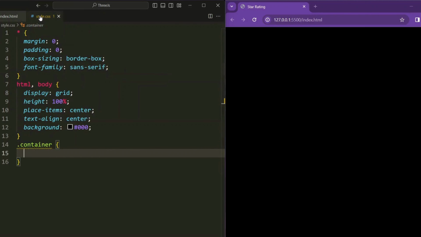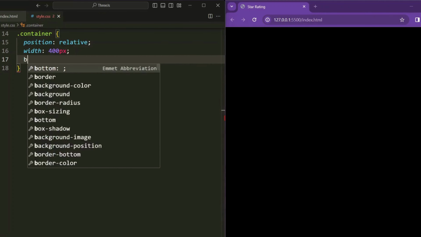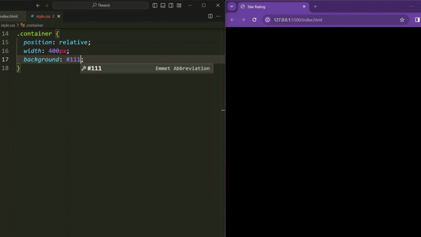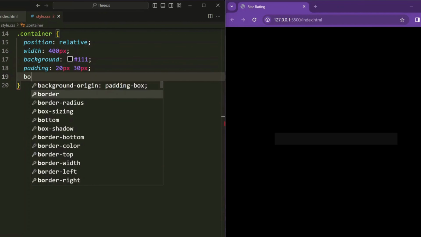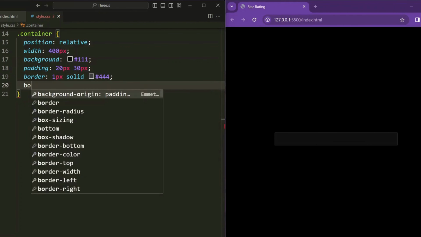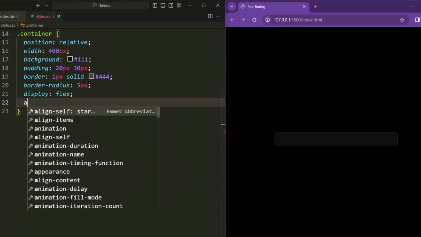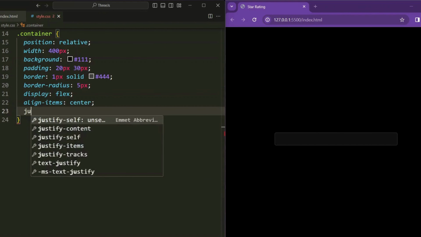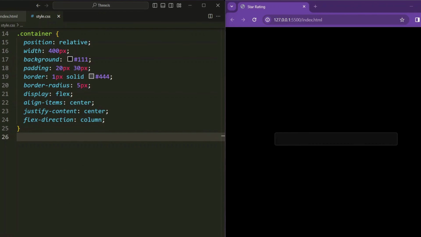Let's style the container. Here we set a fixed width of 400 pixels, a dark background color, some padding and border with rounded corners. Flexbox is used to center its content both vertically and horizontally, arranging items in a column.